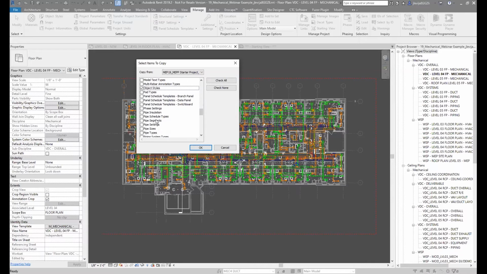Don't necessarily use model text types, and then all the piping information here. So pipe insulation, pipe schedule, so on and so forth. Pipe system types.